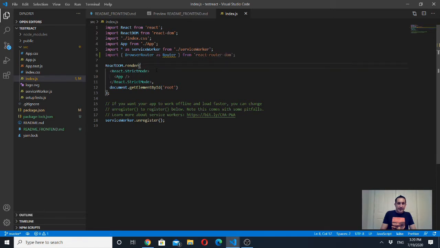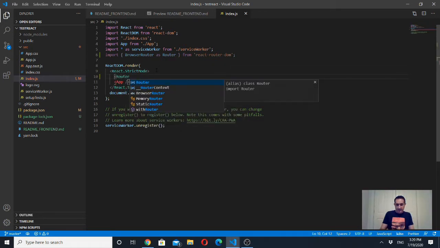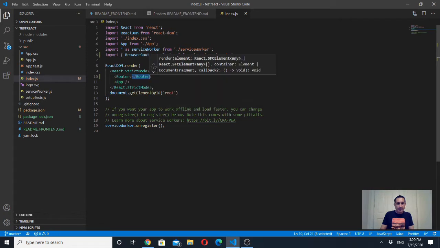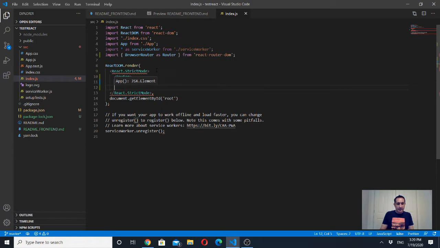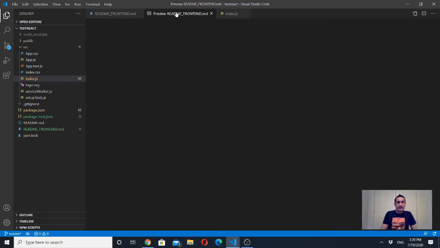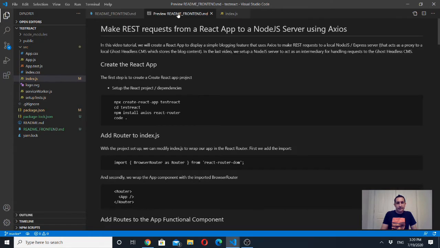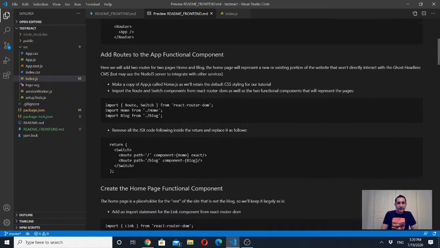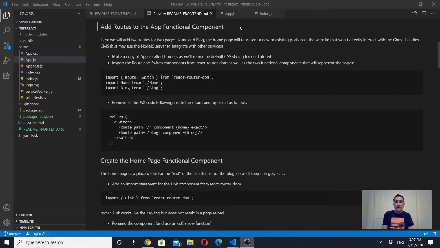Then in the JSX, we need to add that Router tag and wrap it around the App tag. So we'll come down here, we'll click tab, and we're all set with the index.js. We've added our routing. So let's go back to our Markdown. We're going to scroll down. The next step is to add routes to the App functional component.